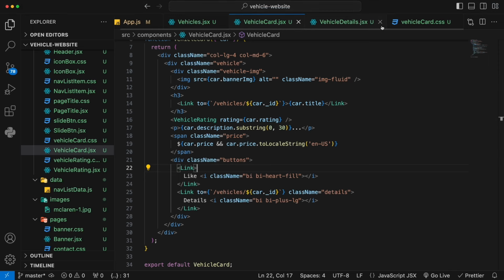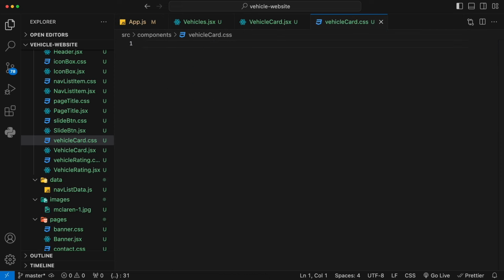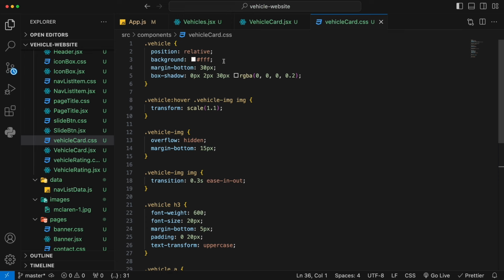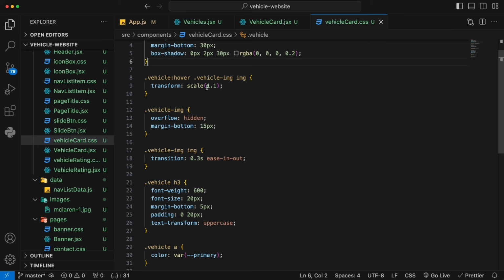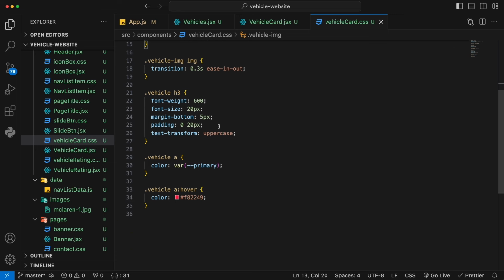So we're going back to the vehicle card. I'm just going to copy and paste in the CSS. So make sure it's position relative, give a margin to bottom, otherwise they all attach to each other. Give a box shadow for it to stand out from the page. And also we want to make sure that the image has a hover effect when you put your mouse on it. So transform scale 1.1. And you want to make sure that your font size has been set properly for the title, and also your anchor tag has some sort of a hovering effect as well.